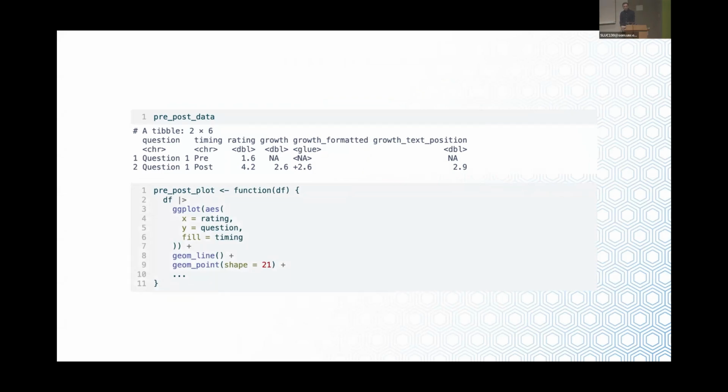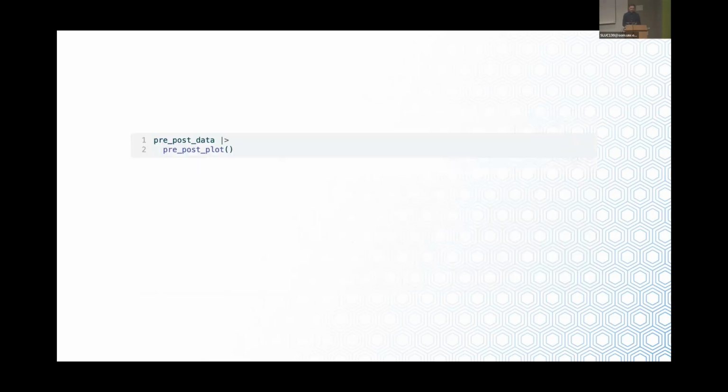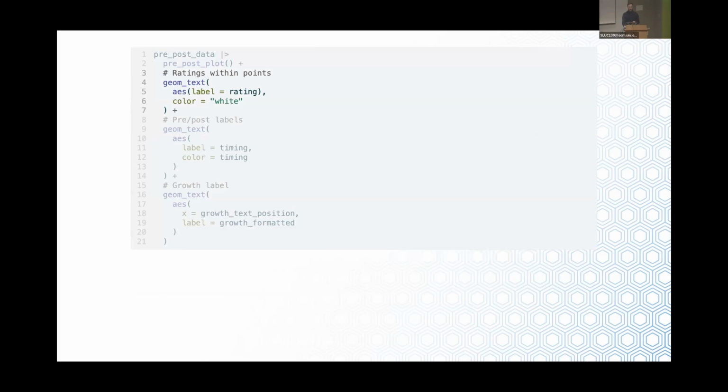We have a function to make a pre-post plot. You give it a data frame, and then it pipes that into ggplot. We end up running it, and it looks like this. Now, again, I haven't added any text. So the way I would add text would be something like this. It would actually be with multiple layers. Say first I want to add the ratings within the point. So basically, what's the average rating for the pre and the post? I put that right in the middle in white.